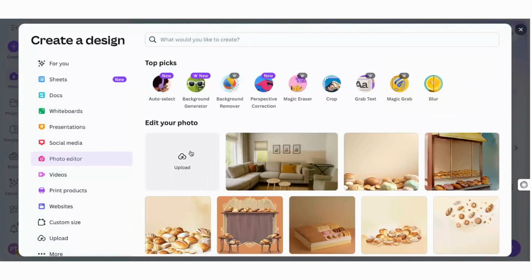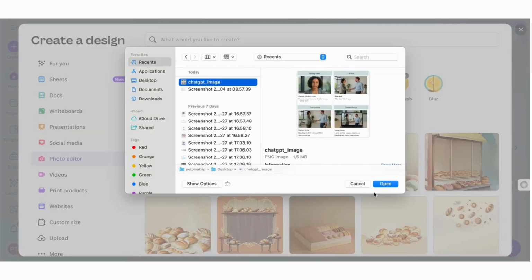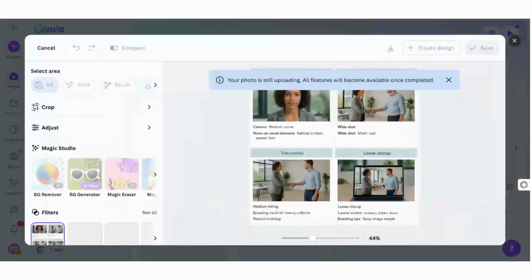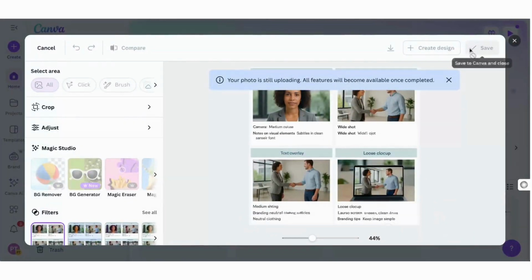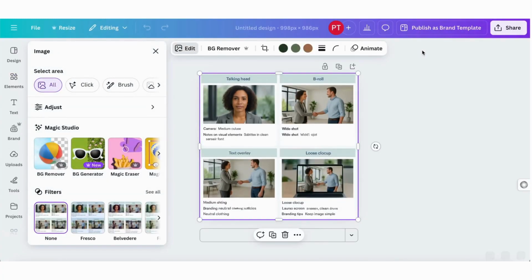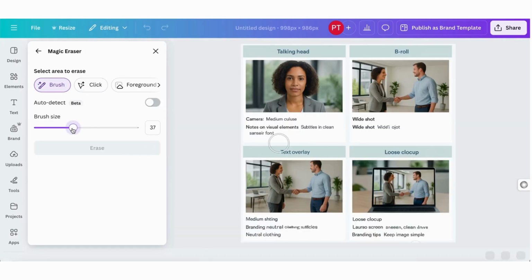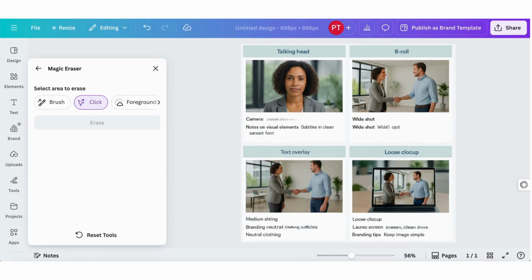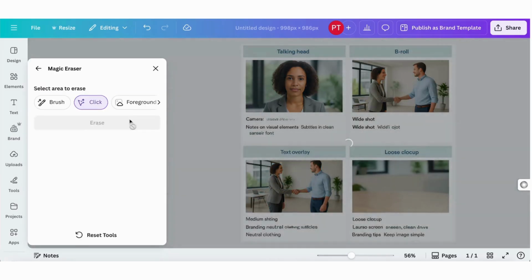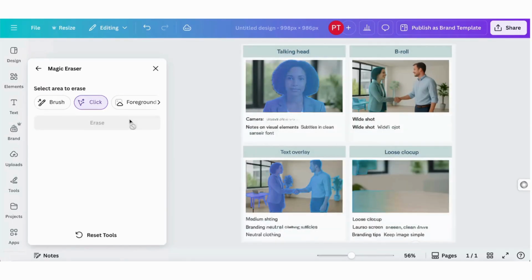First, let's edit the existing storyboard you created with ChatGPT. Perhaps the words didn't quite come out right, or you want to take out certain visual elements, or you would like to change the text, for example. Simply start a new project, upload your storyboard, tap Edit, and select Magic Erase to delete parts of the image that didn't turn out as well. Then, if you want, you can even add your own elements, such as your own pictures or text, to personalize the storyboard.